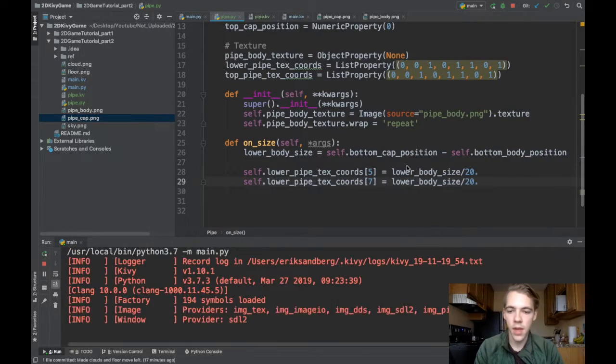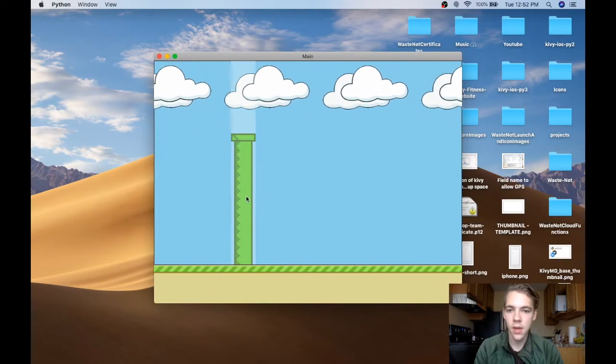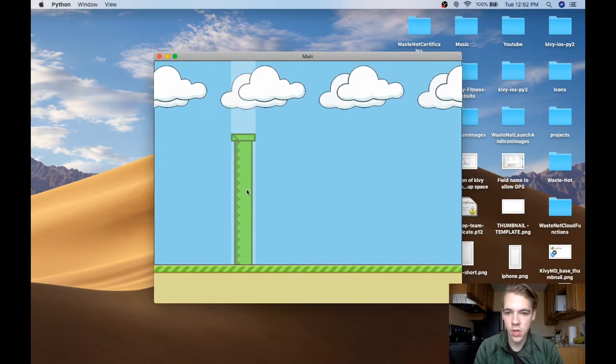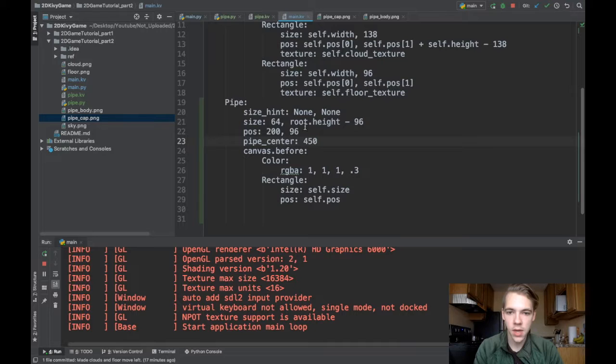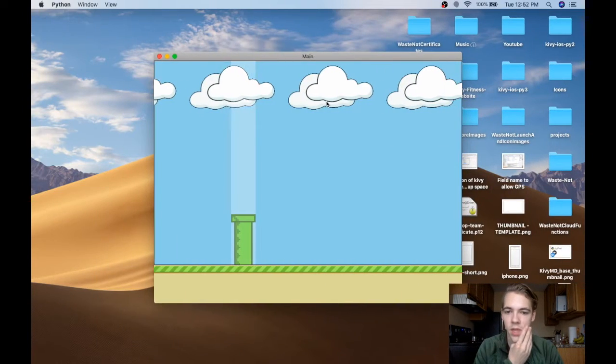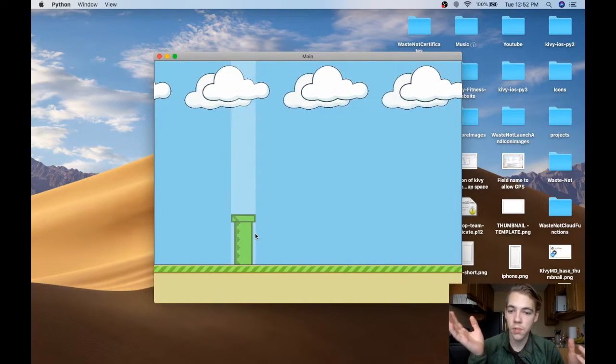And now if I run my app again, you can see, boom, I've got this very nice repeated texture, and it goes all the way up, and then my pipe cap is up there. And I'll show me changing the pipe center again, put it back down to 250, and you can see that no matter what the pipe center is, everything is drawn nicely and it looks scaled, so that's perfect.